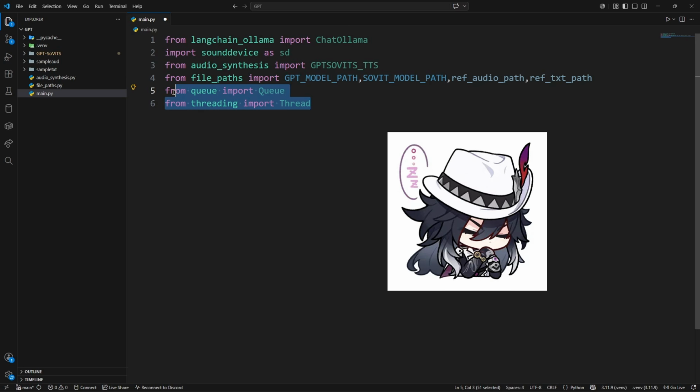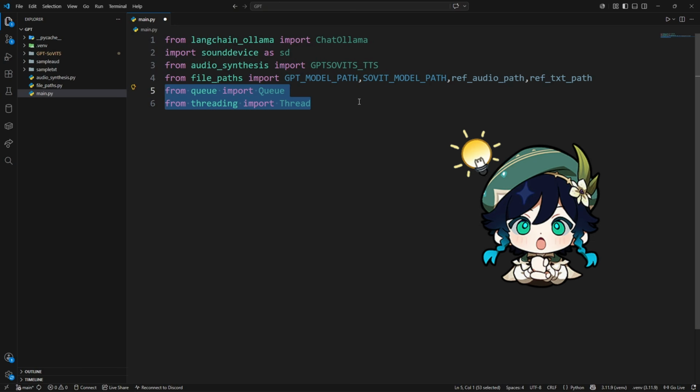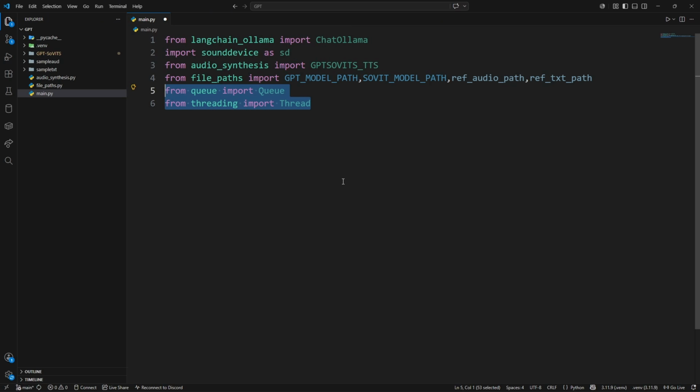So we need these two because if the LLM provides a big text, it's going to take a long time for it to synthesize the audio. So what we're going to do, we're just going to split the text in punctuations. From every punctuation it creates, we're going to split the text, and we're going to pass this text in chunks, so the generation is much faster.